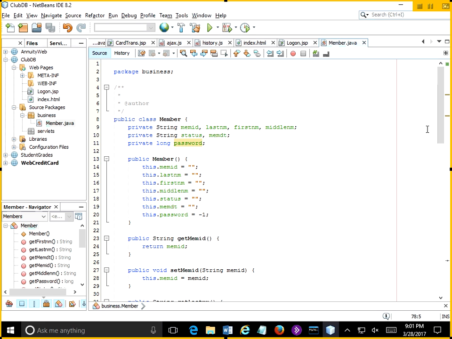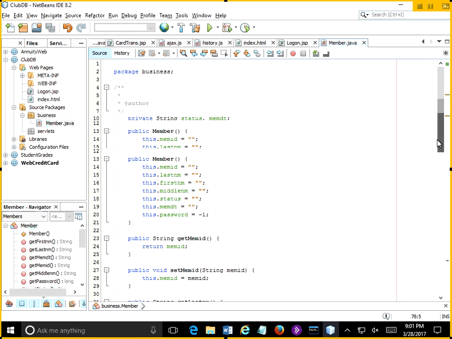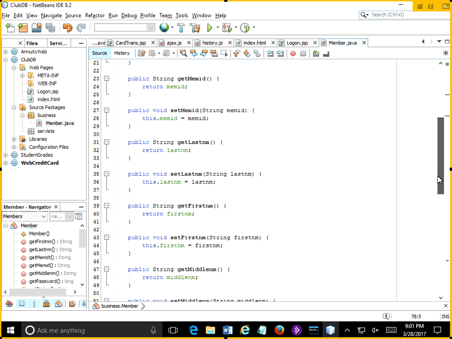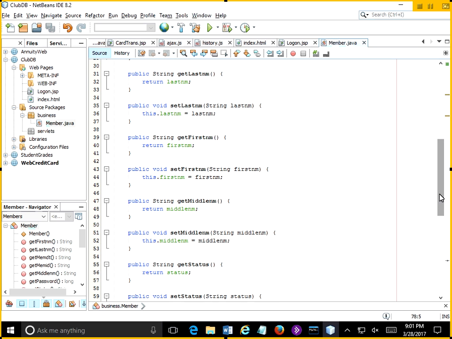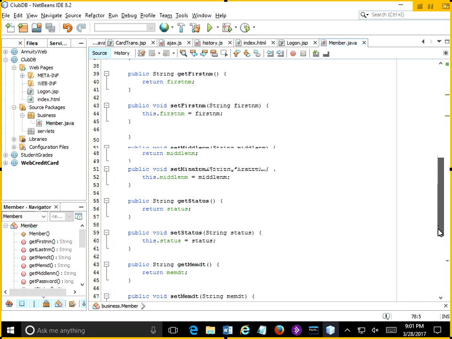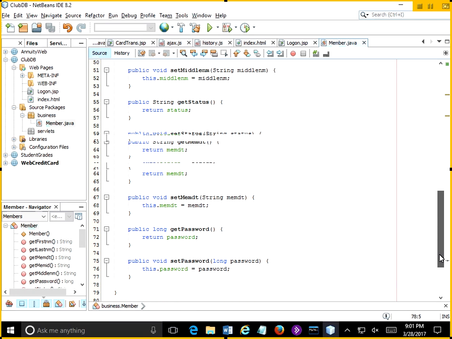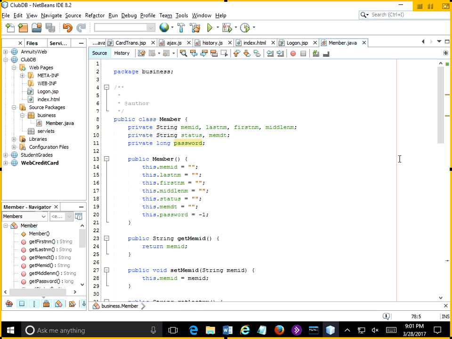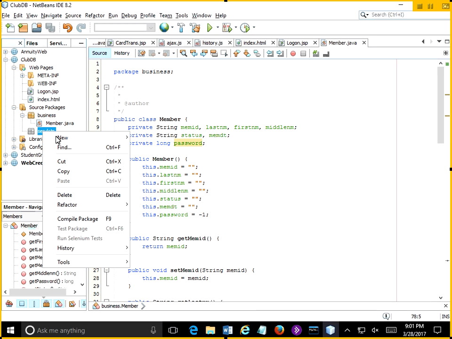So everybody okay, looking good on member.java? Got all the get and set methods that we need. All right. Now I can go to my servlets, or start my servlets.